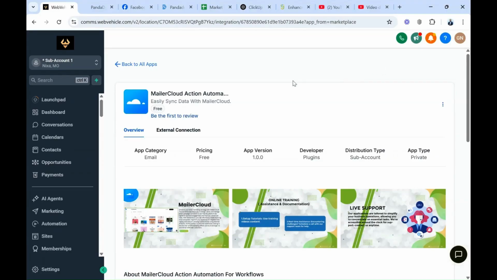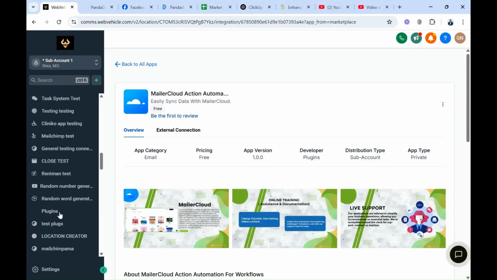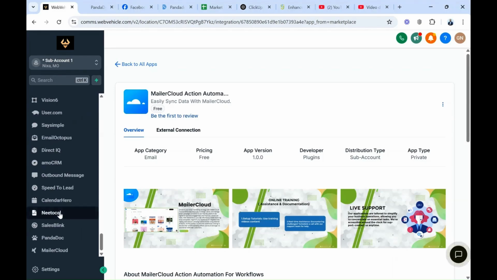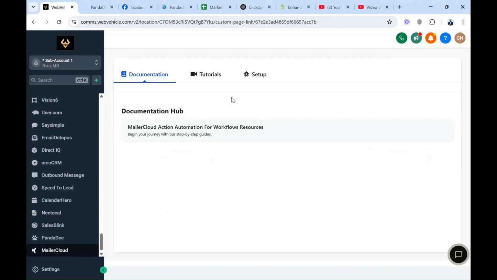Now you can go to the custom page to check the app. But before, we advise you to refresh the page. Then after refreshing, we can scroll down and search for the app. There you go. We have MailerCloud. Click on it, and you have the interface.